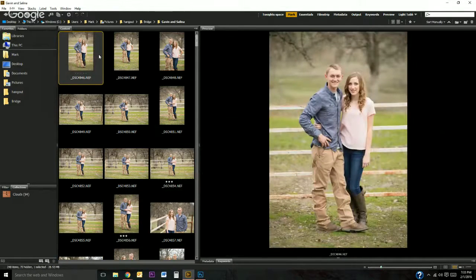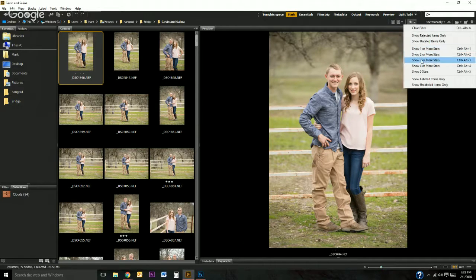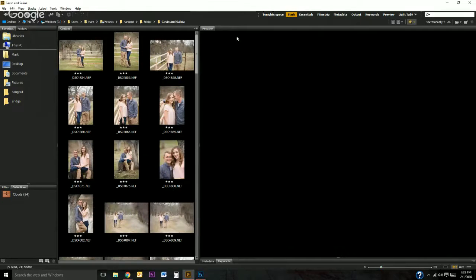So now I only have one image selected, but I had all those other ones selected as 3 stars. Well, it's time to cull those down because I need to work on them. Notice up here, top right, I have this little star. I can say filter those and only show me 3 stars or more. And all the rest of them disappear.